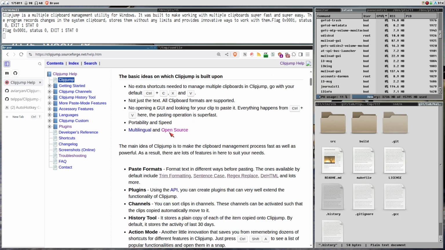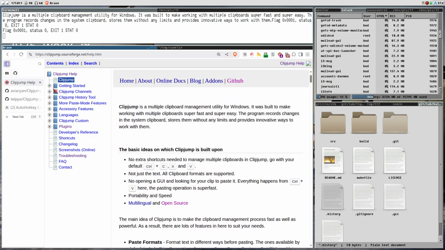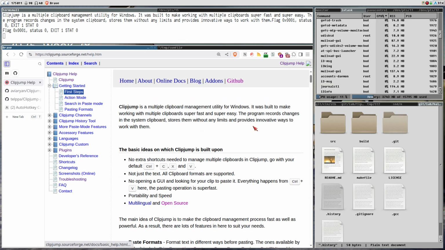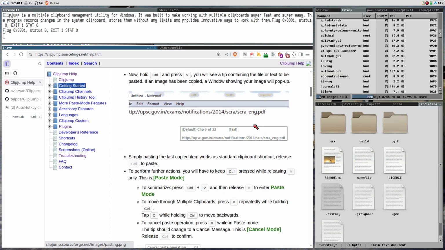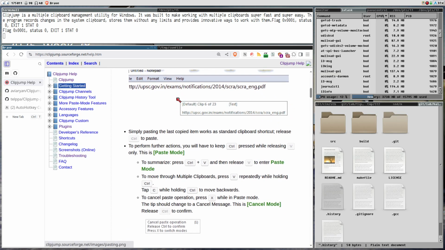And the second genius idea with ClipJump is, I think there are screenshots here in first steps. We can see a screenshot of it. This is how the UI looks here. A tooltip pop-up notification that shows one clip at a time. So here we can see clip 6 out of 23 is this path to some file. And that means if you show one clip at a time in a notification style, then you can show multi-line text blocks and stuff like that.